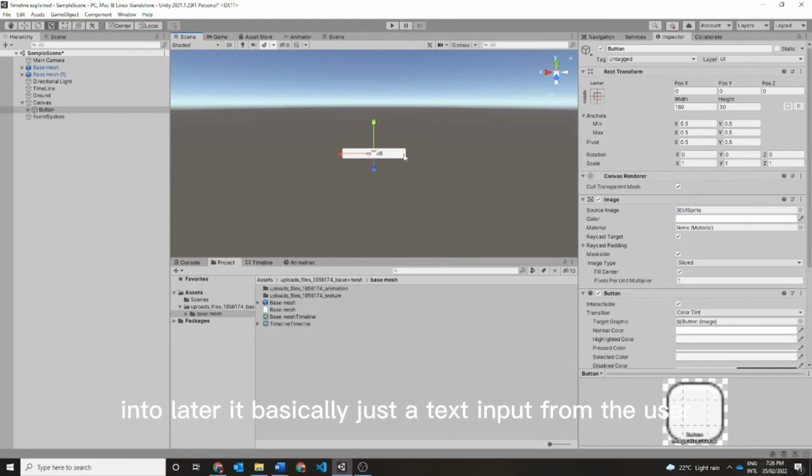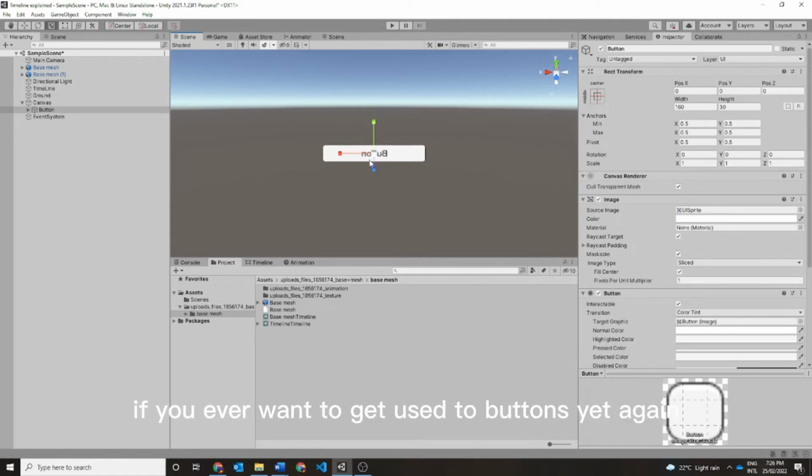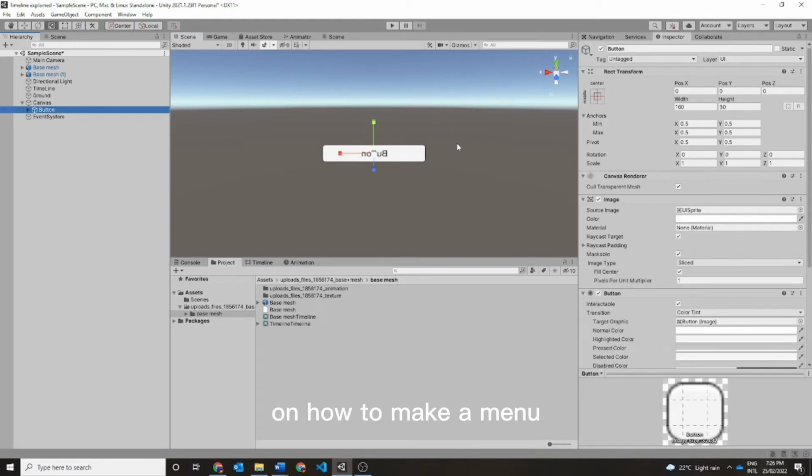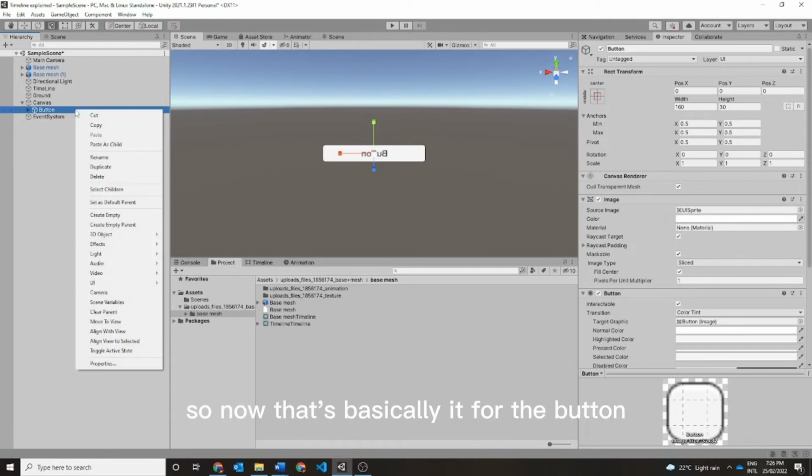It basically just detects input from the user, and it can use many different things using input code that we have done on this channel before. So I recommend you go watch the tutorial if you ever want to get used to buttons. Yet again, I'll make a video on how to make a menu in Unity. So yeah, stay tuned. Now that's basically it for the button.